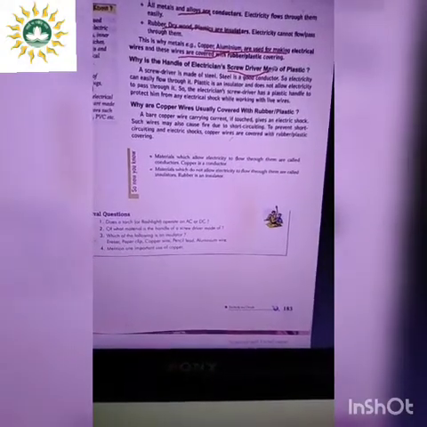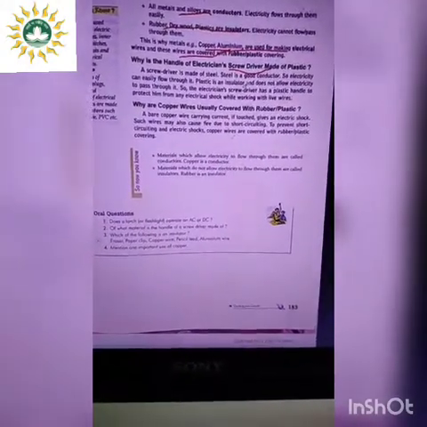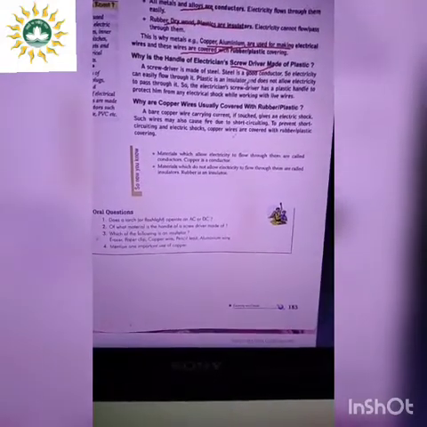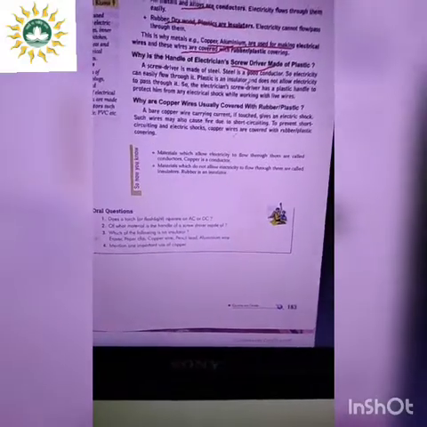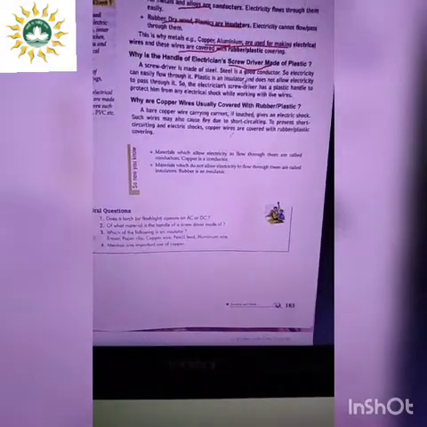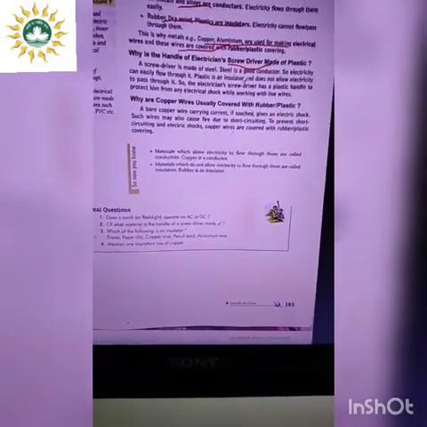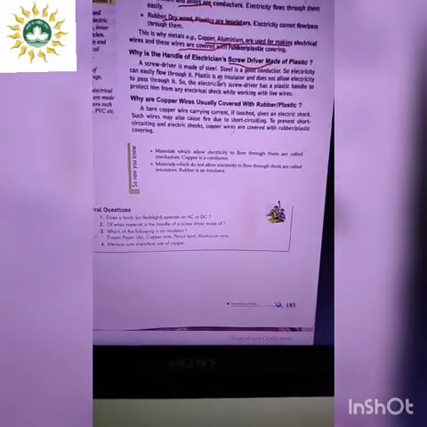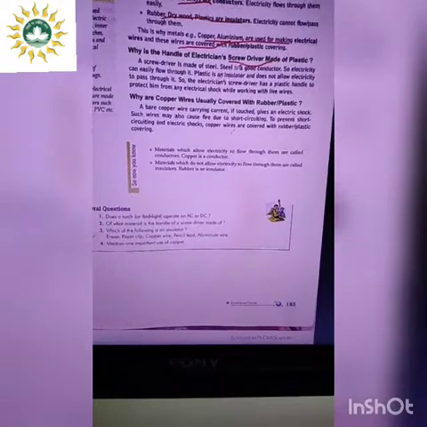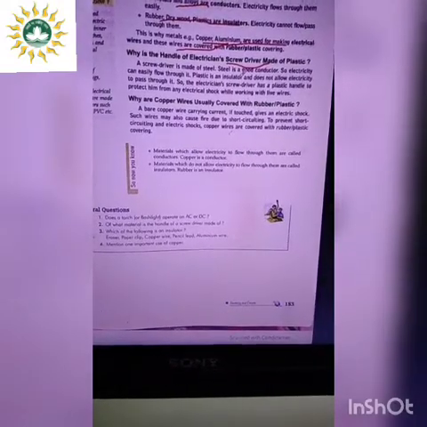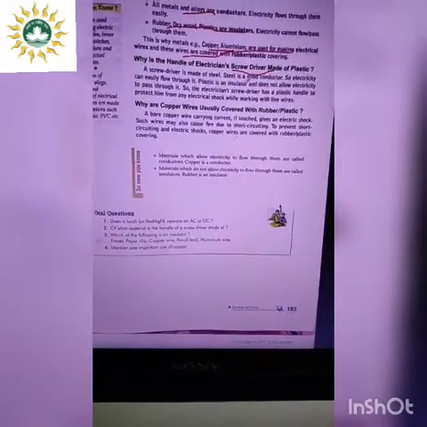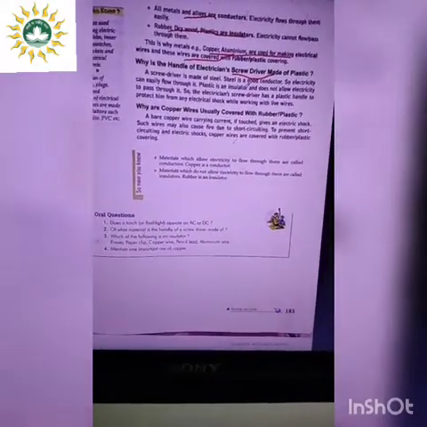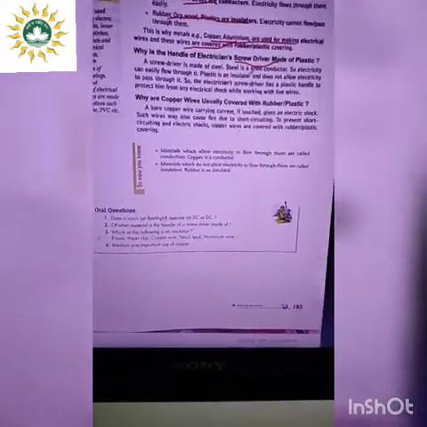Why is the handle of an electrician's screwdriver made of plastic? Very easy, because the inner part is made of steel, and steel is a good conductor. It can conduct electricity. So if we touch the steel of the screwdriver, we can get an electric shock. For that reason, the handle is covered with plastic, because plastic cannot conduct any electric current, and we will not get any kind of shock if we hold the screwdriver in our hand.